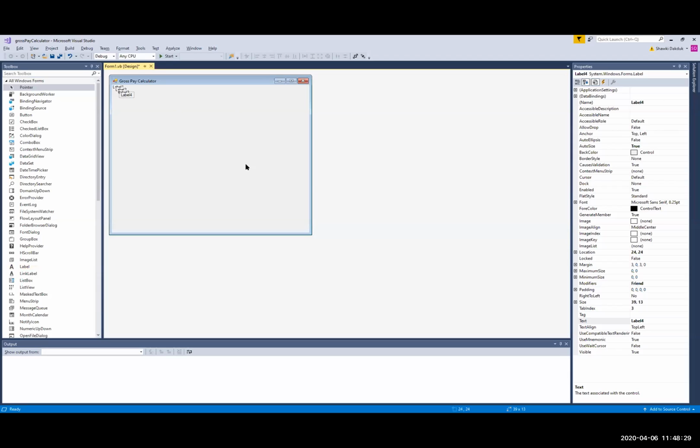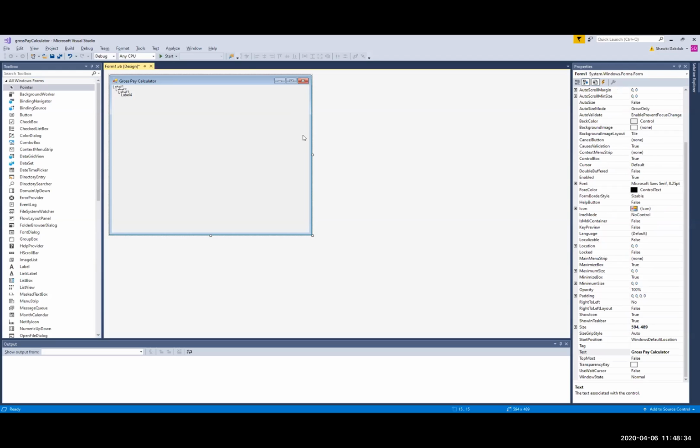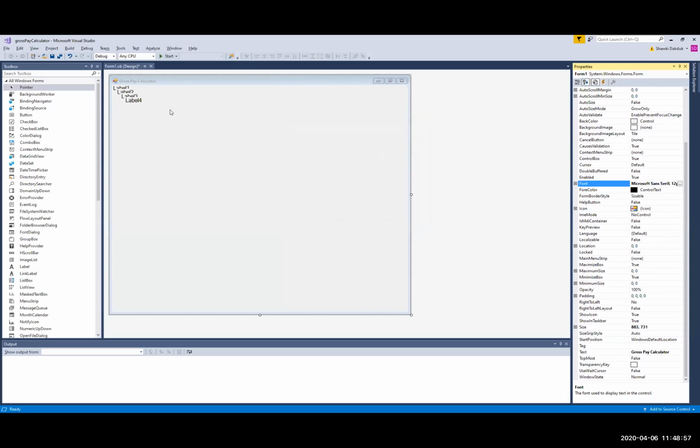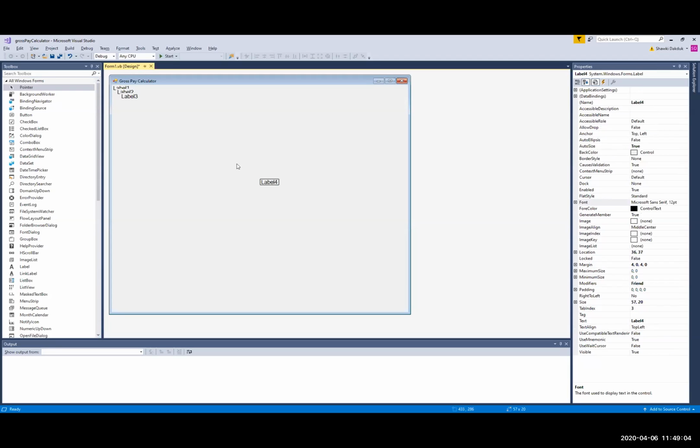Because the font is too small, instead of having to change the font one by one, I'm going to select the form, which is a container, and change the font for the entire form to a bigger font. If I go to properties and go to font, here it is, I can click on the 3 ellipses next to the font, and I can change the font to 12 point. Everything in the form changes to a bigger font because it's a container and the labels are inside the form. So I want to move these around.